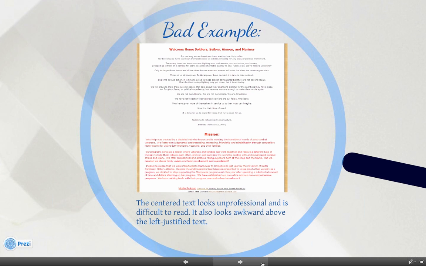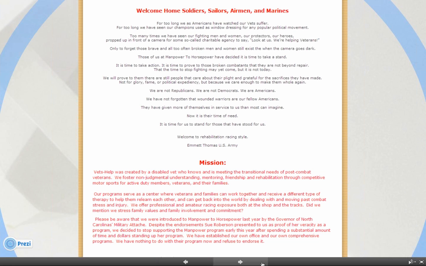So again, this is the Vets Help website. This is another unfortunately bad example. This is further down on their homepage, I believe. And you can see here the center text, it just looks unprofessional. You don't really take it very seriously. And it looks awkward above that left justified text. And who knows why they chose to have one centered and one left justified. And who knows why it's in red, but it is. So that's the situation.